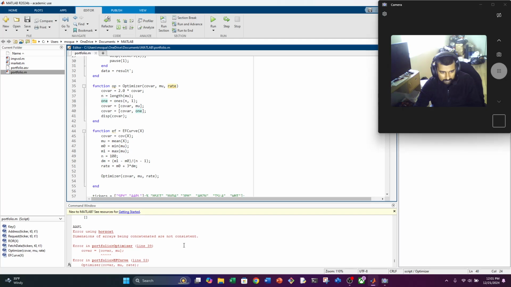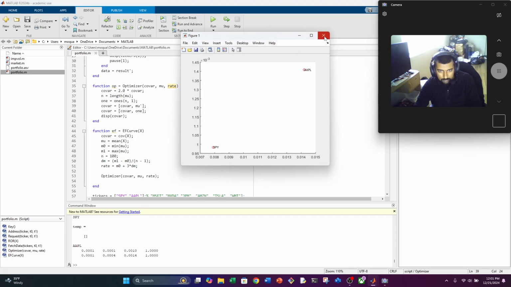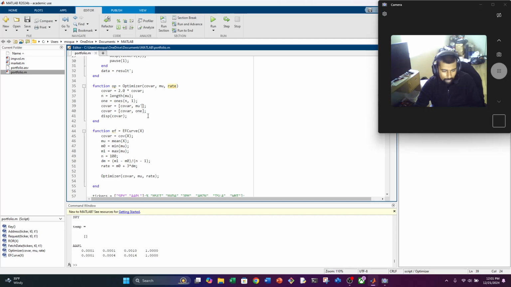Or dimensions of arrays are not consistent. Oh, right. Okay, so I have the two stocks and their covariance. Oh, no, no, no. Okay, yeah. Yeah, so this works.